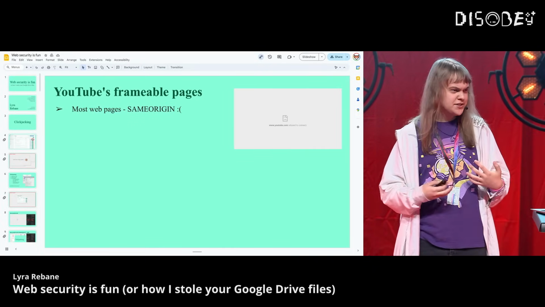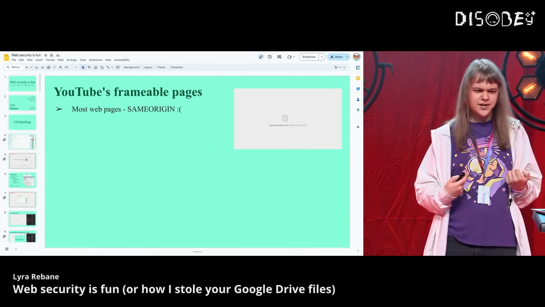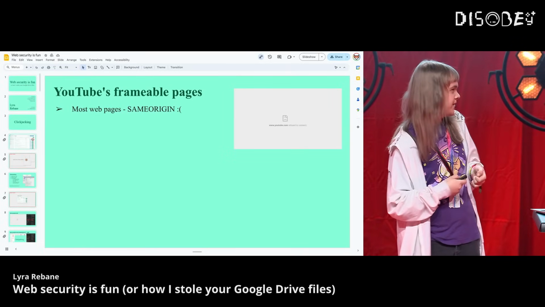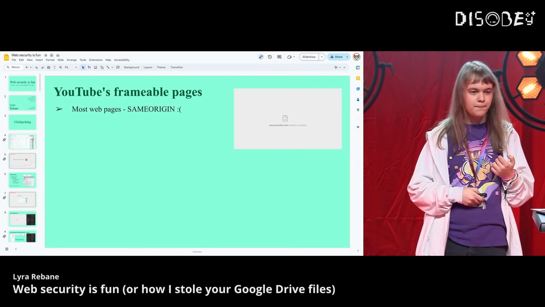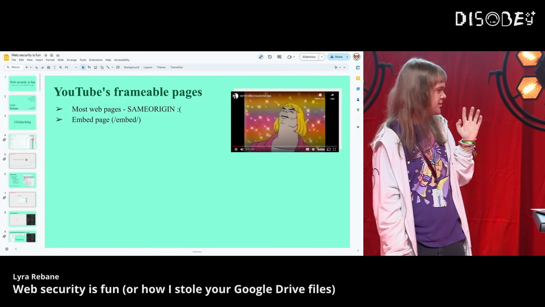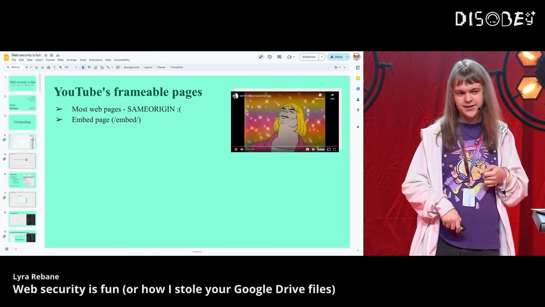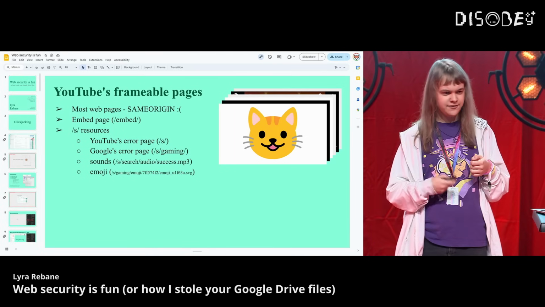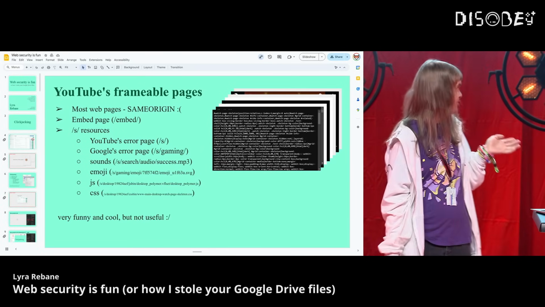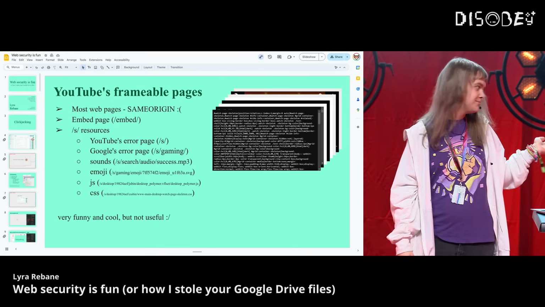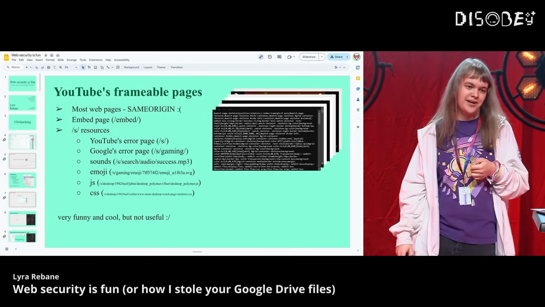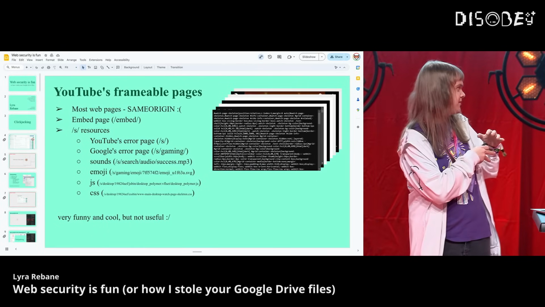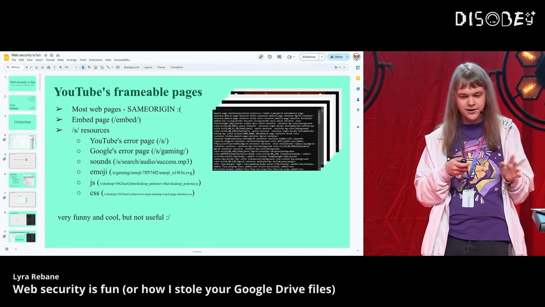Are there any other interesting pages on YouTube that we might want to frame? It seems like most of them just give us this error because of the X-Frame-Options header. Of course, we can embed videos, but that's where we started, so no use in that. And we can embed some resources and files and stuff, which is extremely funny to have in a slideshow, but not very useful from a security perspective. What we really want to do is somehow break out of that YouTube thing entirely.